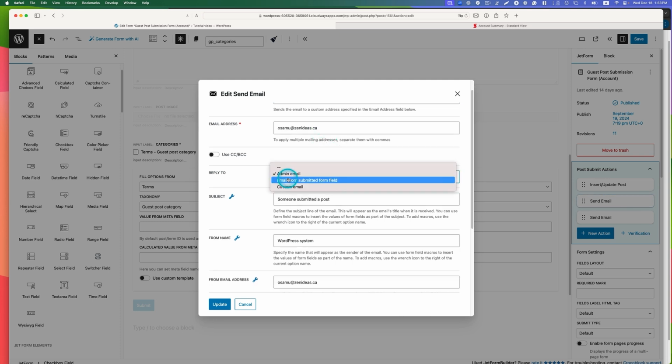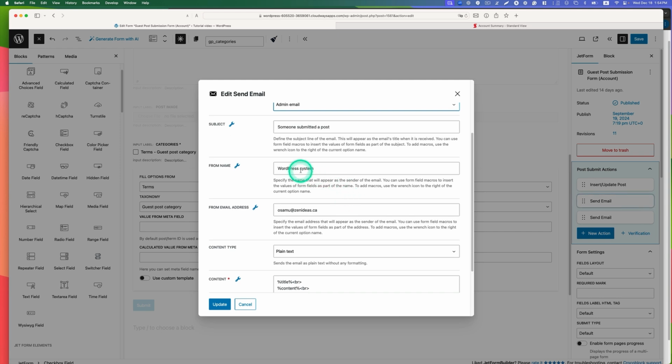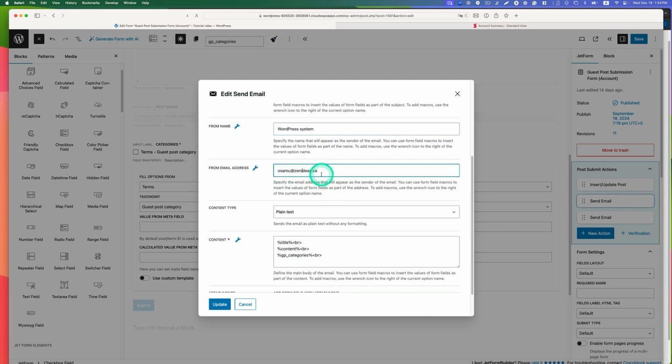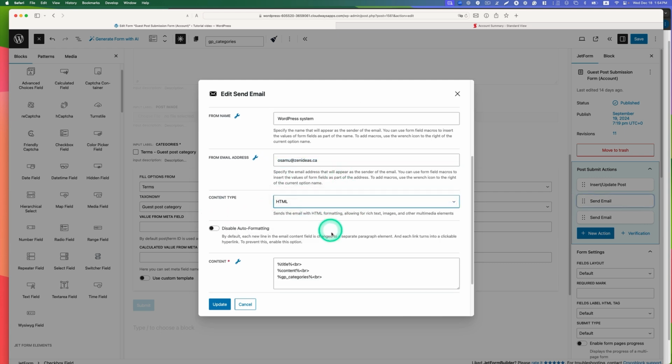And then reply to, so you can put the custom email or admin email. And here's a subject, it says someone submitted a post. And then again, this is just the name. You can name it whatever you want here too. So I'm just going to put my email address, and then content type, plain text. I'm going to use the HTML.